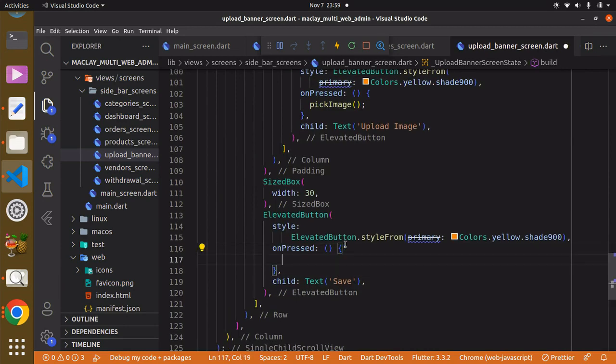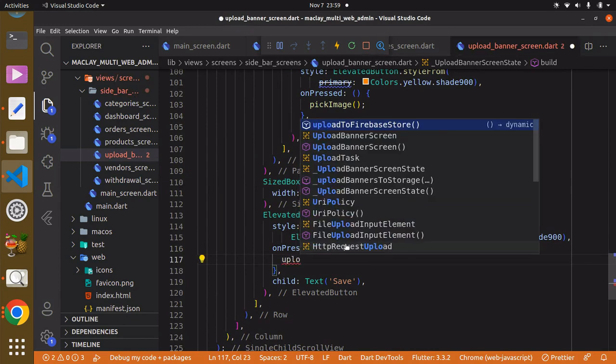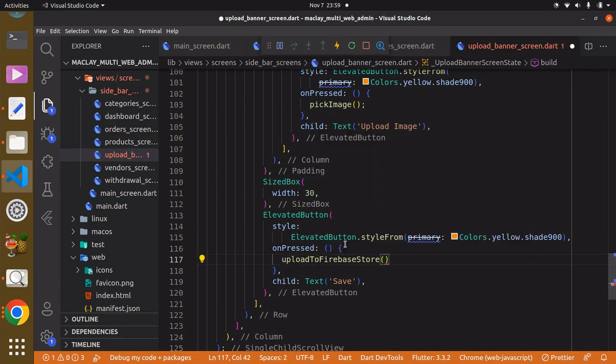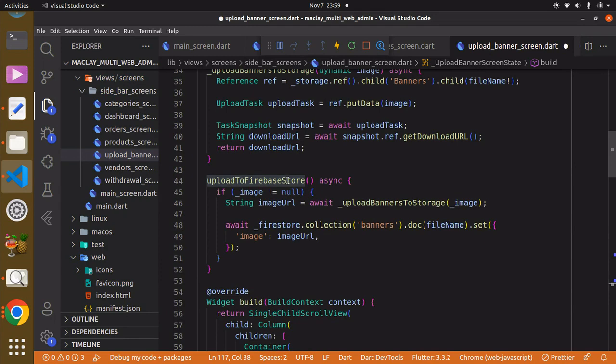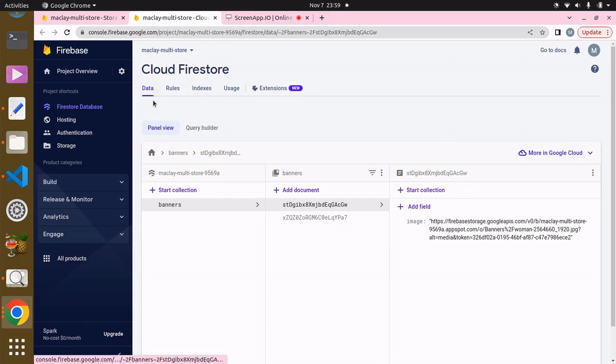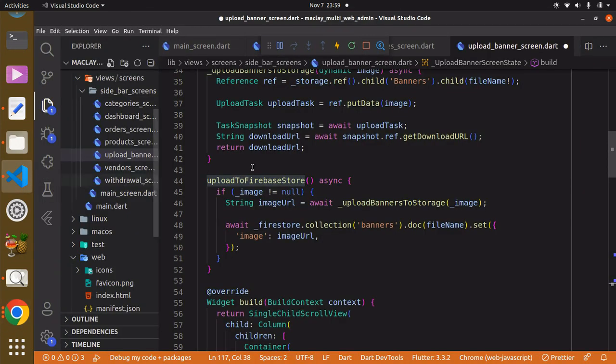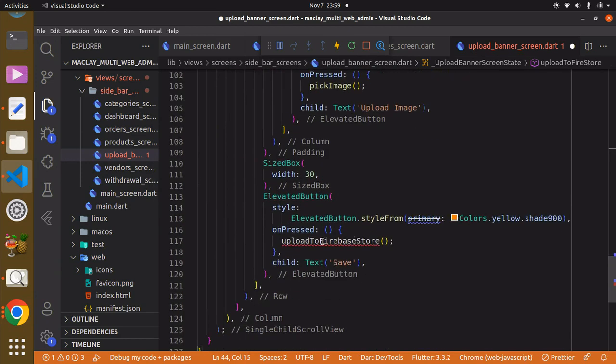And over here, we can call the function upload to Firebase store. I think we call this upload to Firebase. What are we going to call this? Okay, we can just call it uploadToFirestore and not Firebase store, so it's not going to look as if we're referring to Firebase storage. Okay, uploadToFirestore should be okay. Looks good, and this is basically it.